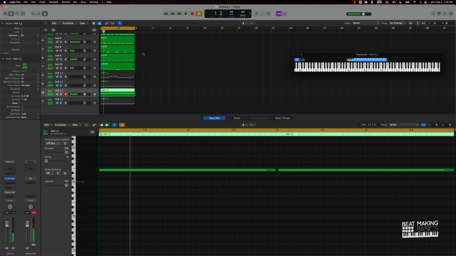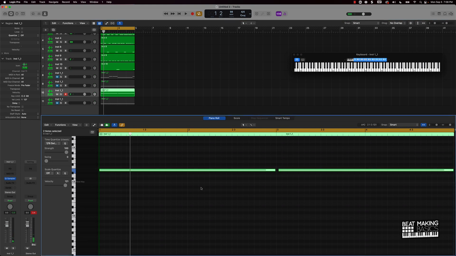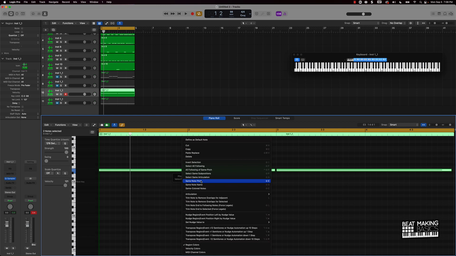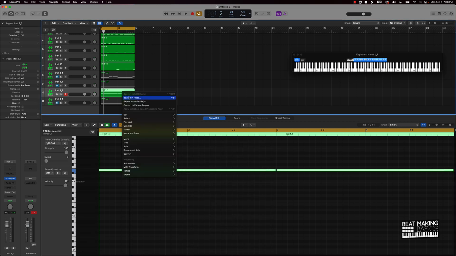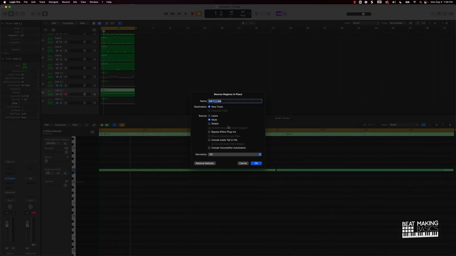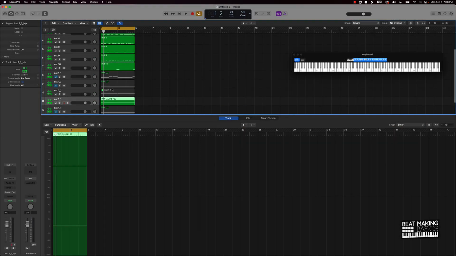And say if you grab the wrong part or you want to move it around, you just can quantize it and, you know, do the force legato. And then if you actually right click it, you can bounce it in place. It's another way you can create the audio.